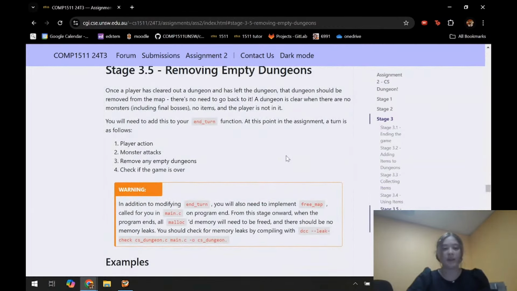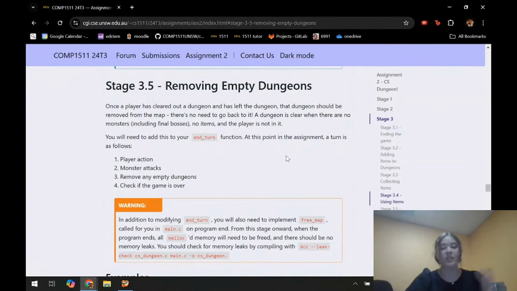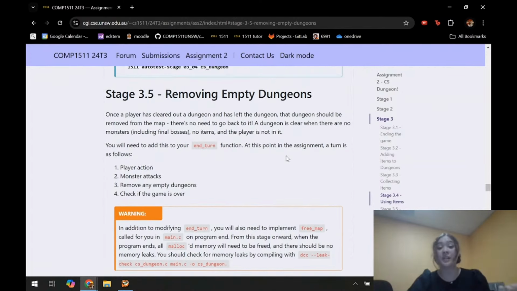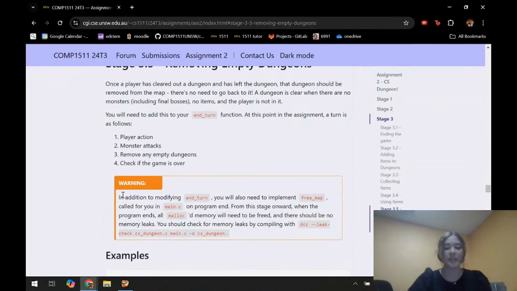And stage 3.5, this is where you're removing whole dungeons. When the player is traversing throughout the list of dungeons, they might completely clear out one of the dungeon rooms. In that case, when there are no more monsters in a dungeon and there's no more items, you should remove that dungeon from the list of dungeons. So this is again freeing at this point. Also important to read this warning here.